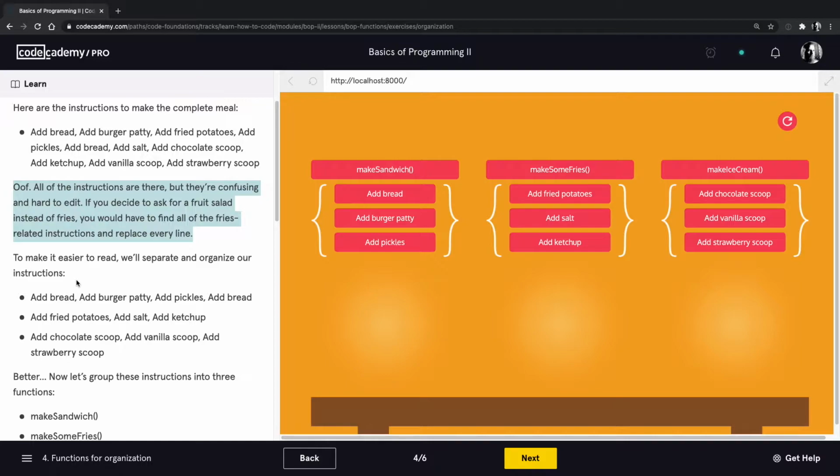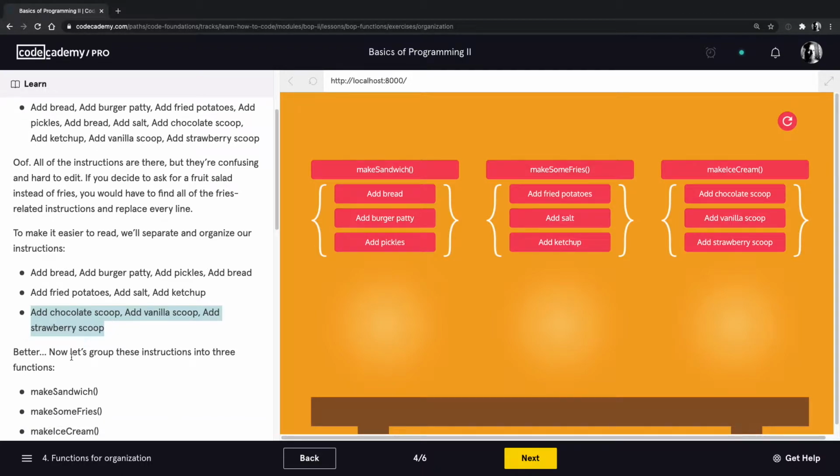If you decide to ask for a fruit salad instead of fries, you would have to find all of the fries-related instructions and replace every line. To make it easier to read, we'll separate and organize our instructions. Add bread, add burger patty, add pickles, add bread. Add fried potatoes, add salt, add ketchup. Add chocolate scoop, add vanilla scoop, add strawberry scoop.